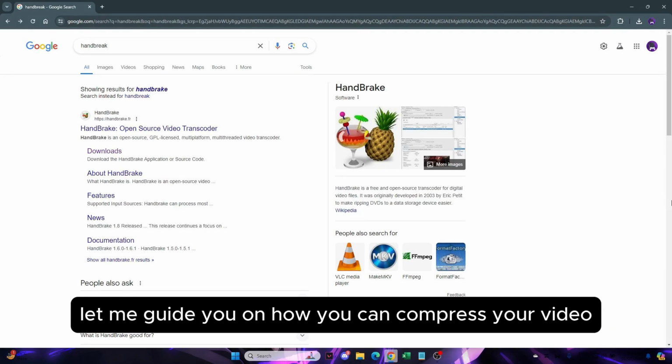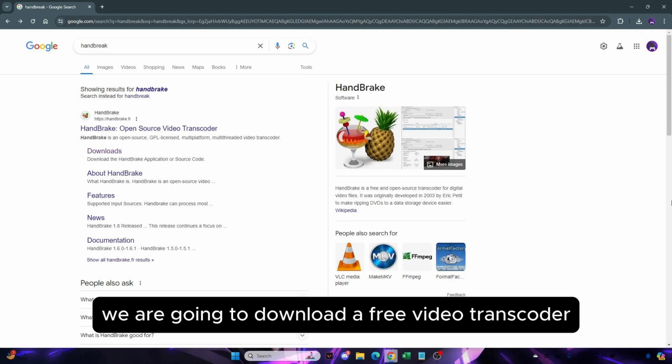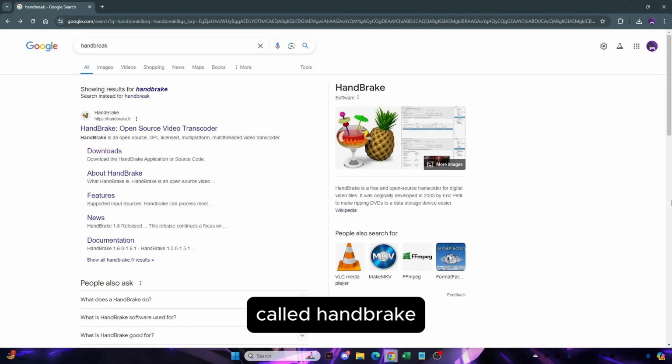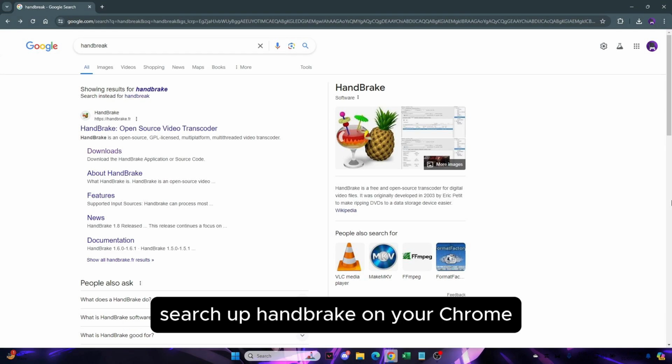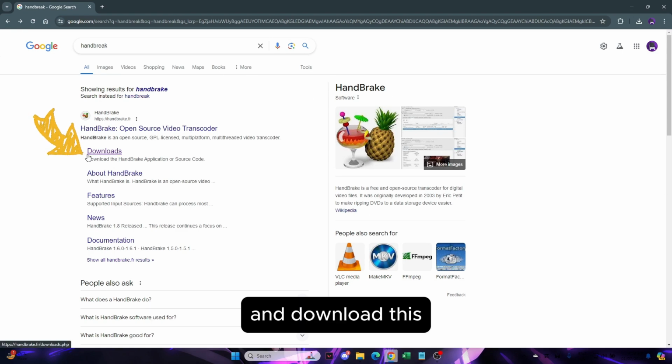Today, let me guide you on how you can compress your video without losing its quality. Okay, so first we are going to download a free video transcoder called Handbrake. Search up Handbrake on your Chrome and click on this one and download this.